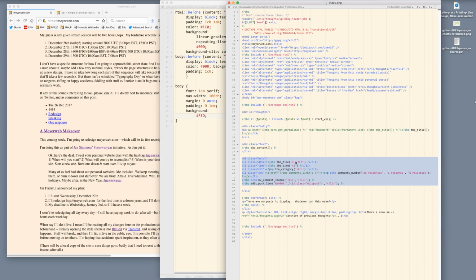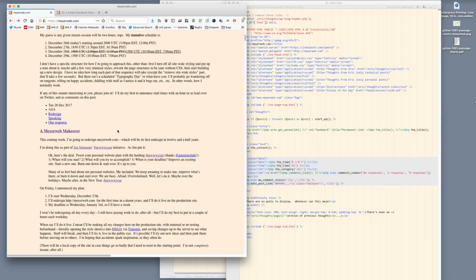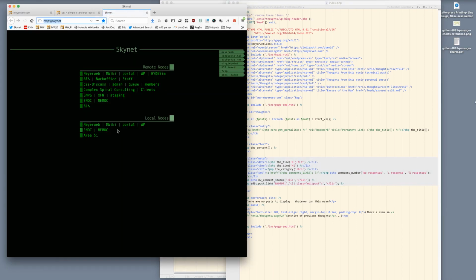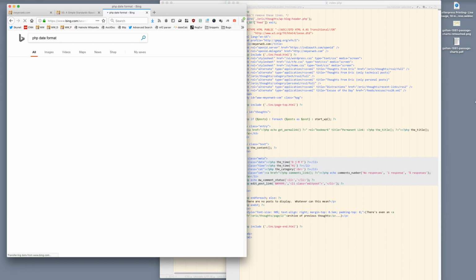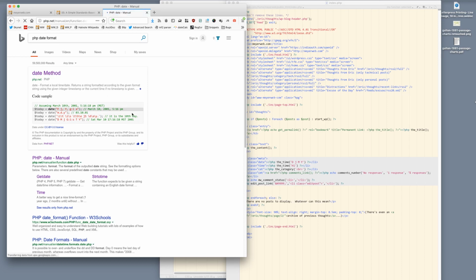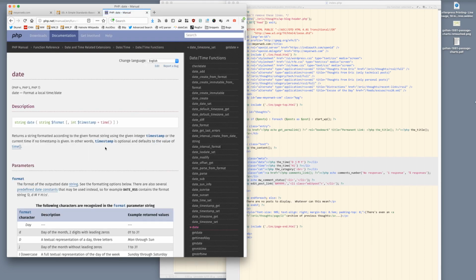But this needs to change. This is where I always have to look up the PHP date format. Date format, date method. I really ought to have it as a bookmark.